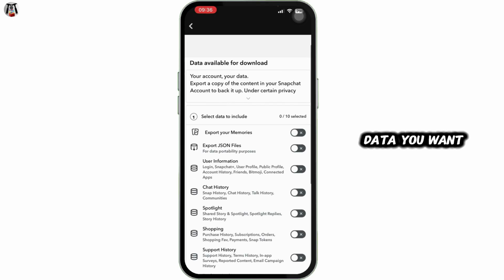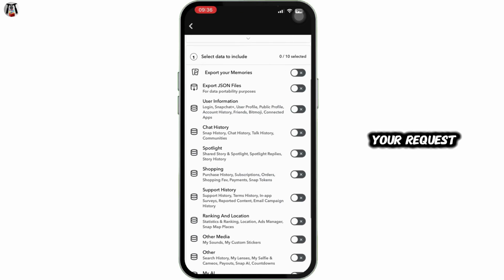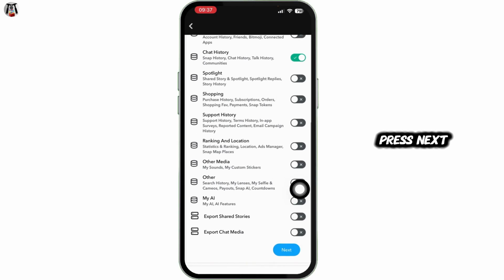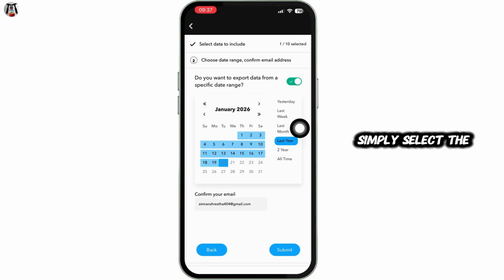Next, choose the data you want to include in your request, such as chat history or call-related data. After that, simply press Next. Then you need to go ahead and simply select the date range for the request. Once everything is done, simply tap on Submit.